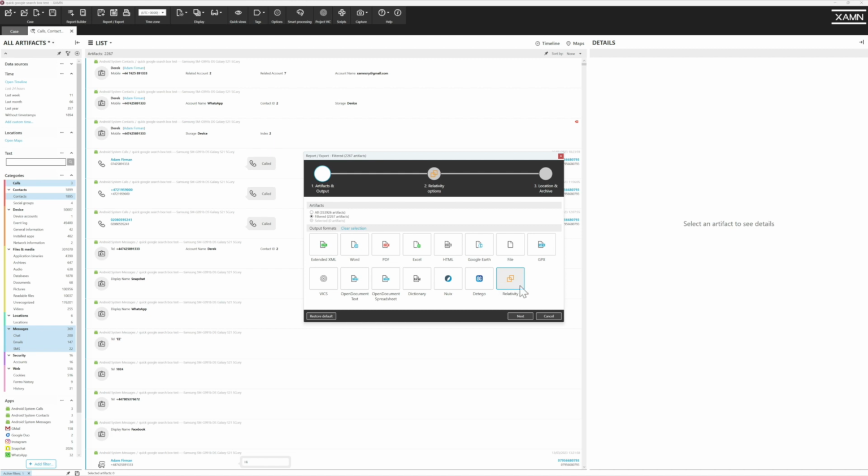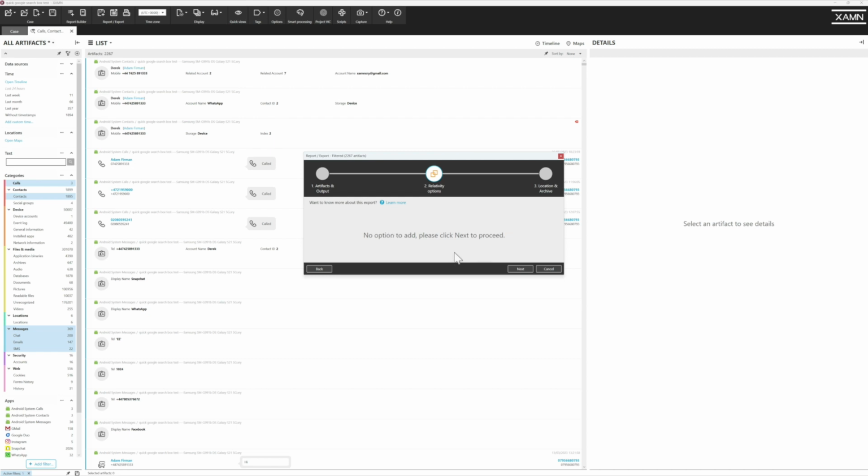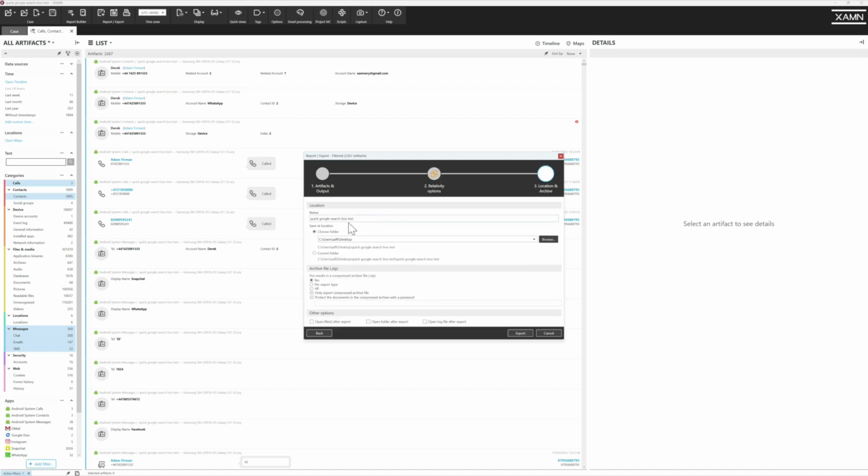Now you can see here we have a box especially for Relativity. Make sure on the artifact section that you're on filtered. You don't want to export everything, you just want the filter that you've applied. Once I've done that, I hit next. There's no options to choose here because we're going to simply output it in the desired format. Press next. We then give a name to our export.